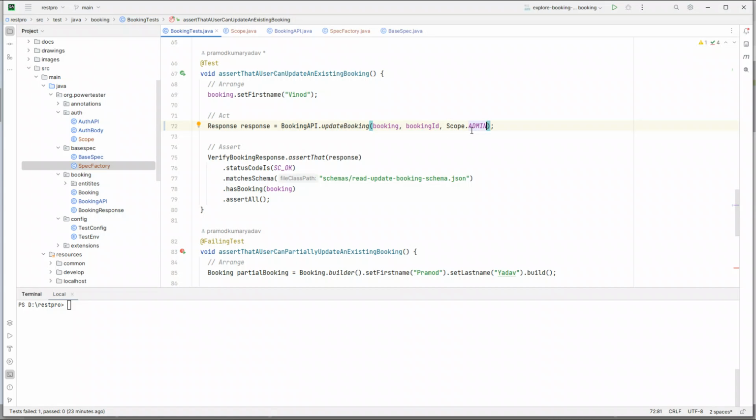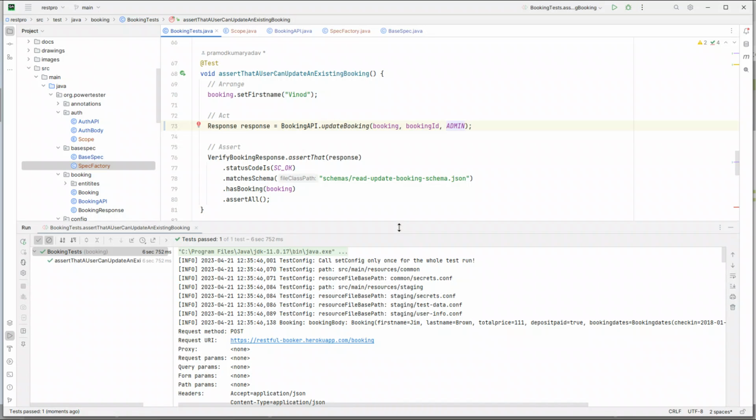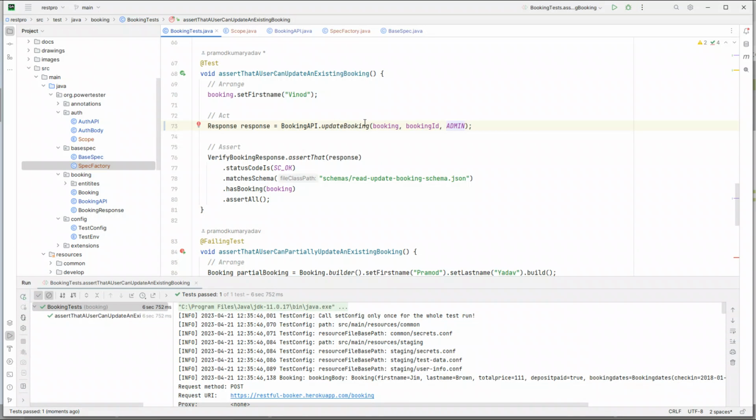To make it more readable, we will do static imports for our scopes because they are self-explanatory. So import static, and at this moment I've changed nothing, so this test should work exactly as it was working before. So let's run it. Okay, so the test is working fine. But the only difference is now actually if I want to test the same API endpoint for an invalid scope type, then we will also be able to test it.